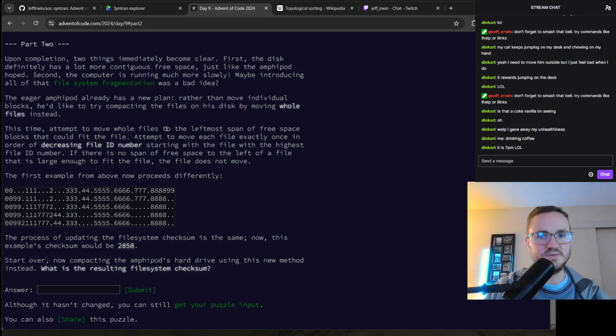Attempt to move each file exactly once in order of decreasing file ID number. So we still work from right to left.